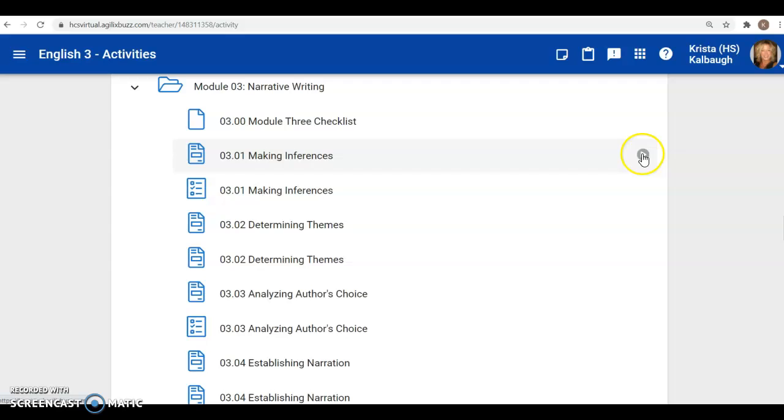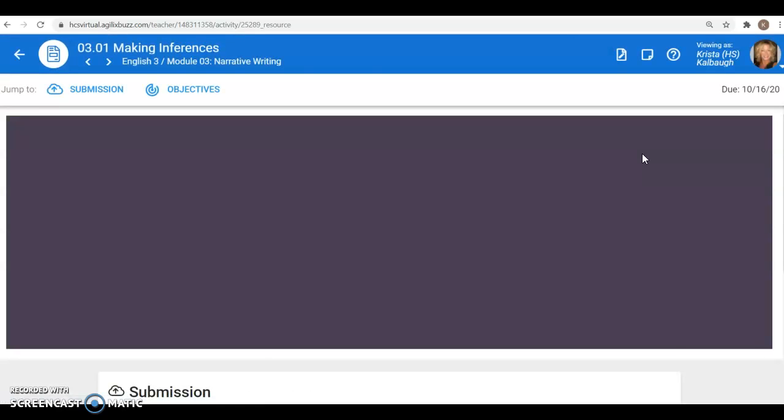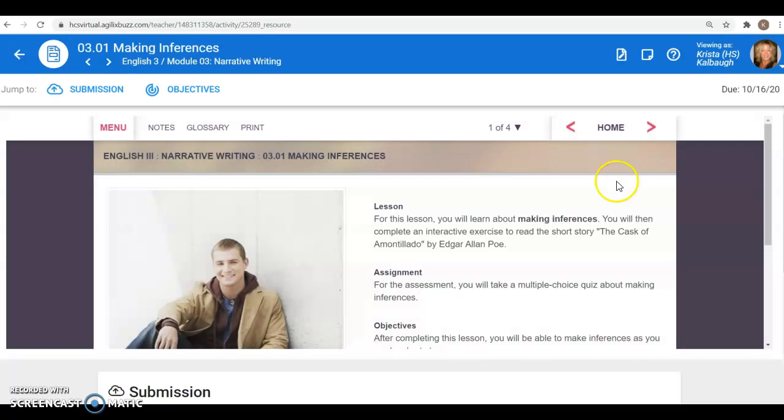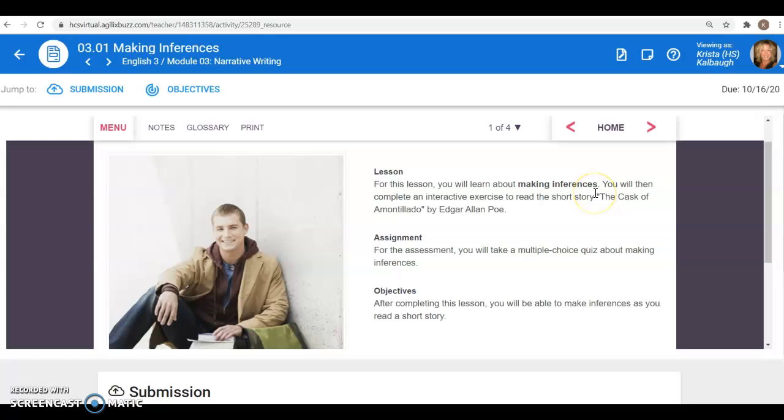All right, so making inferences, we're going to click on the lesson first. And again, it's going to talk to you more about making inferences, the process of doing that. And then your assignment, you will have a multiple choice quiz about making inferences, and it does deal with the story, The Cask of Amontillado by Edgar Allan Poe. So you need to make sure that you read the story.